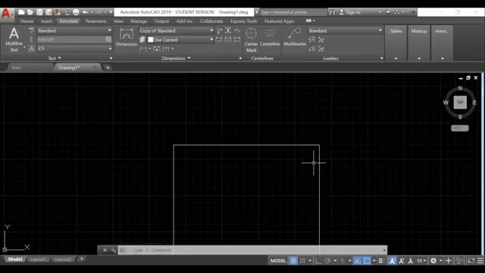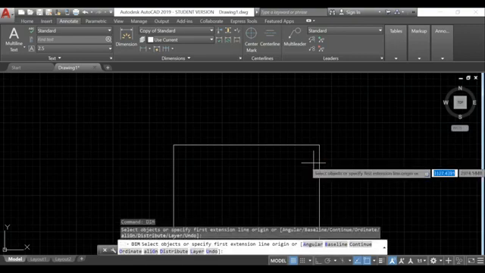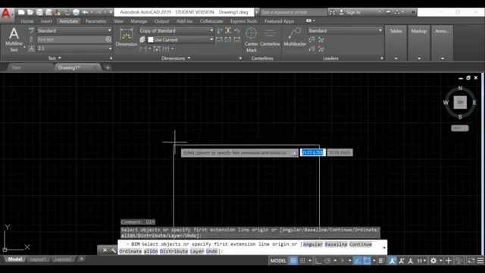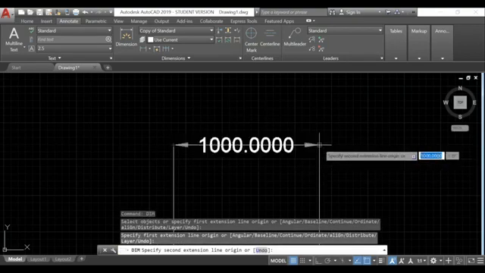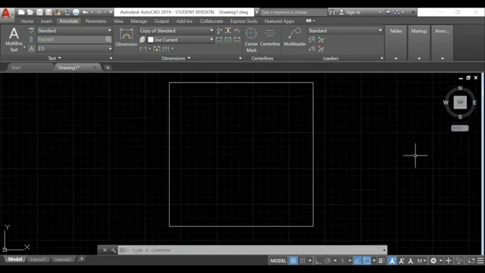The next shortcut I'll show you is DIM for dimension. I type in dim, hit enter, and I then measure the 2 points that I want to apply the dimension to, and then I drag it up. That's DIM for dimension.